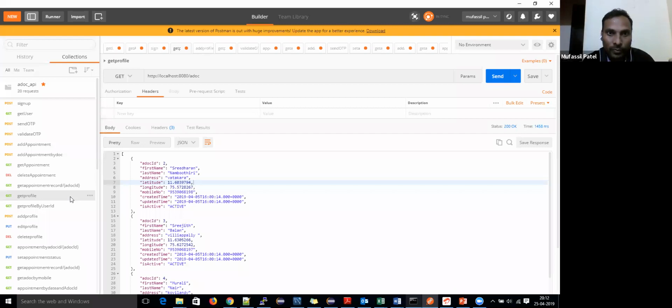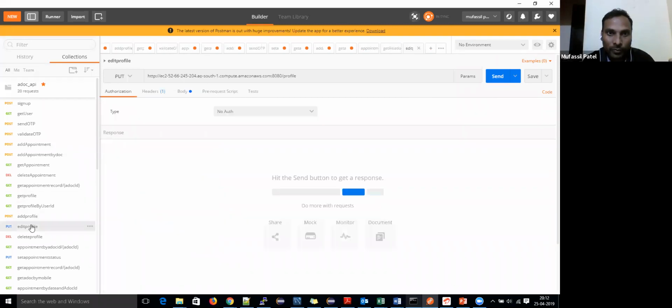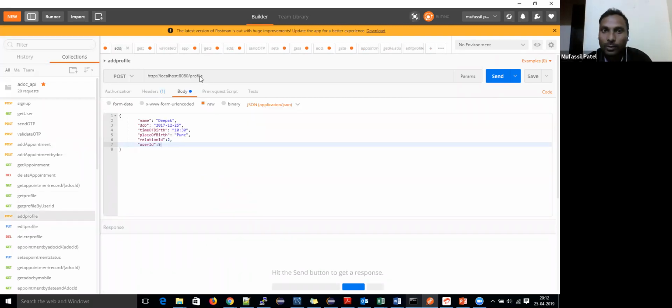To add the profile, I'm just writing profile and using the post method. Then the server understands this is the post method, and the user wants to add some profiles.